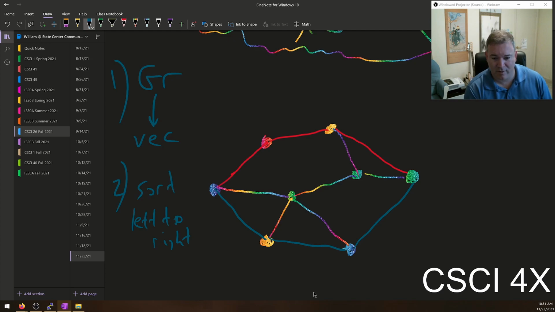Okay, sort it left to right, and then you have to write this. So there is a class called location that has an x and y location, a latitude and longitude, and you have to write the less than operator to sort it from left to right.